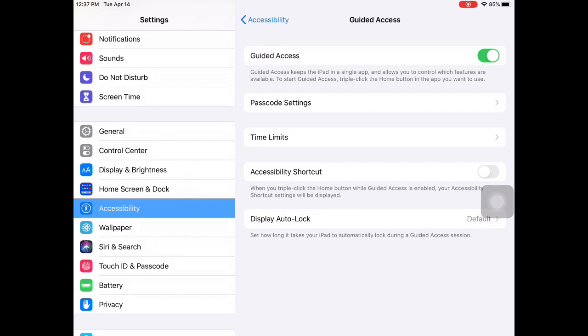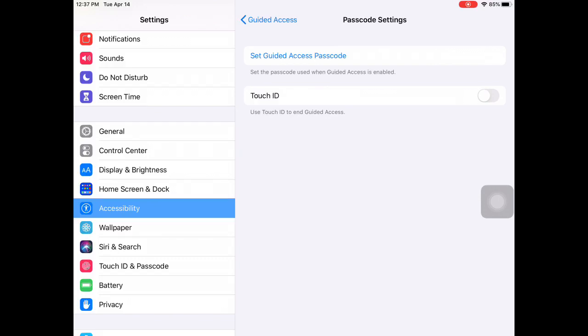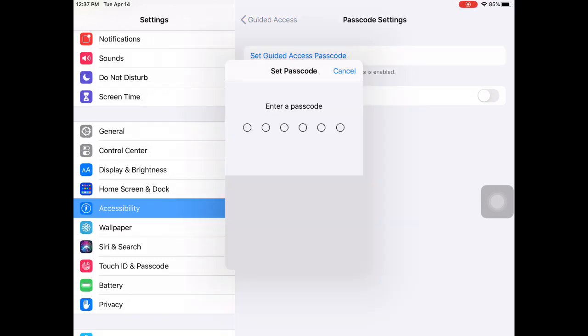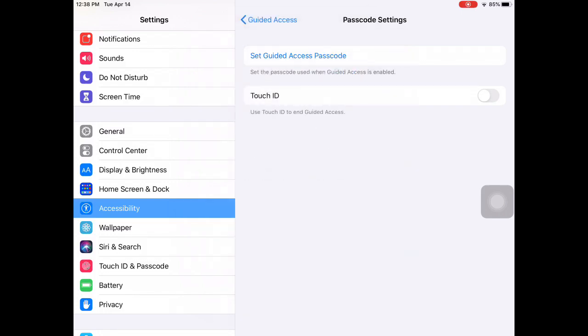And once you've done that, you're going to click passcode settings, and you're going to set guided passcode. So you want to enter a code that you can remember, but probably one that your child is not going to easily be able to figure out. For the sake of this, I'm just going to put in something really easy. And then it wants you to re-enter your passcode to make sure that you don't forget it, or that you didn't actually press one number and meant another. So I'm going to put in my passcode again.